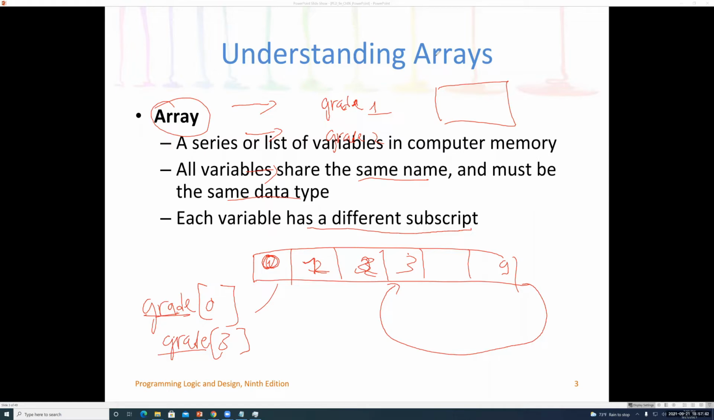One more thing about arrays: you can use a loop. For the 10 students, you use a loop to enter the grade and change the index number. Working with a loop is very useful when working with arrays.